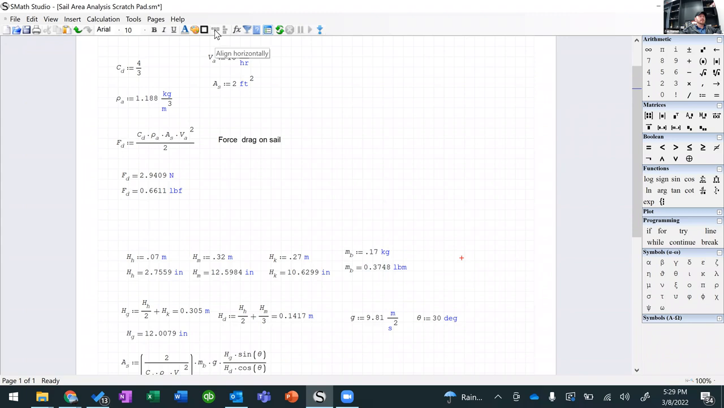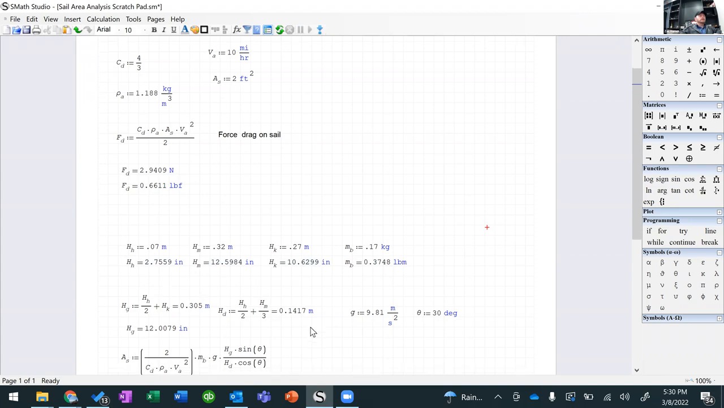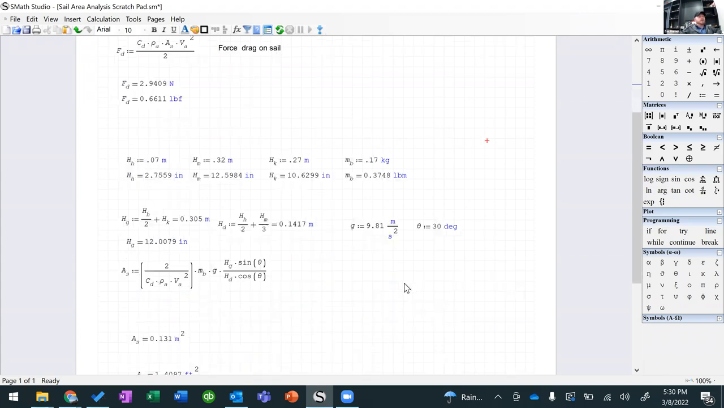And there's some organizing things right here. You can align them horizontally, align them vertically. So if you want all these to line up really nice, you can hit that. Same thing here, and you can get those to line up. And so you can see the same equations we've got down here.